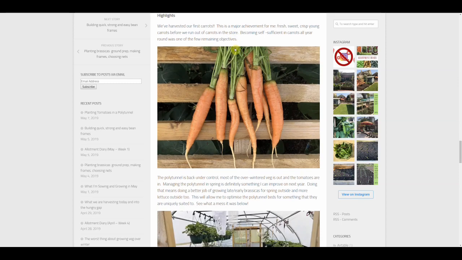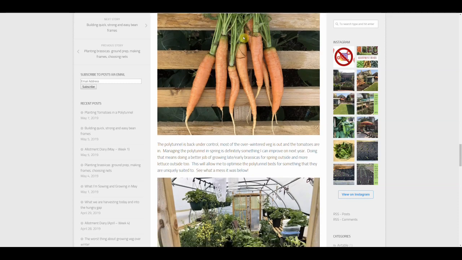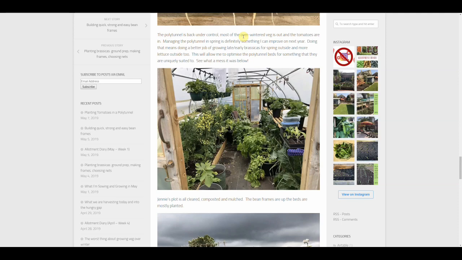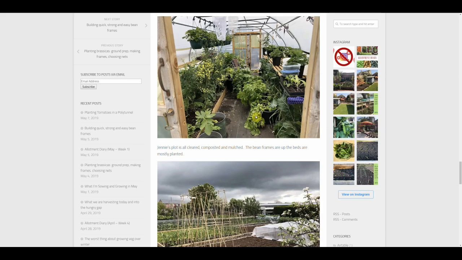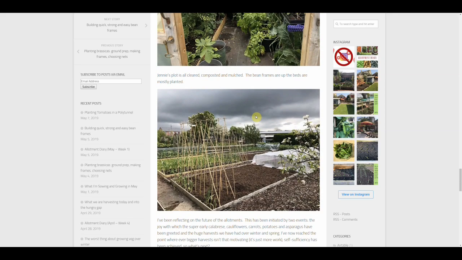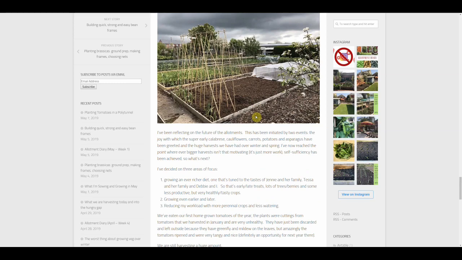Highlights, so this is where I can just put anything that I'm interested in. Well, we harvested our first carrots, and they were amazing after eating stored carrots for quite a few months now. And I managed to tidy up the polytunnel, and so it was a real mess, as you can see in that photo. It's all looking nice and neat now. And Jennie's plot has been completely cleared and composted and mulched, and the bean frames have been put up. All the brassicas have been planted.